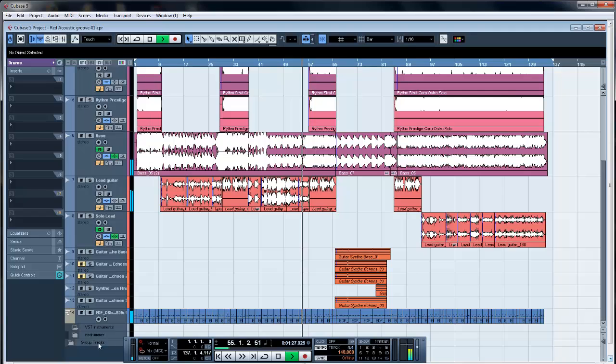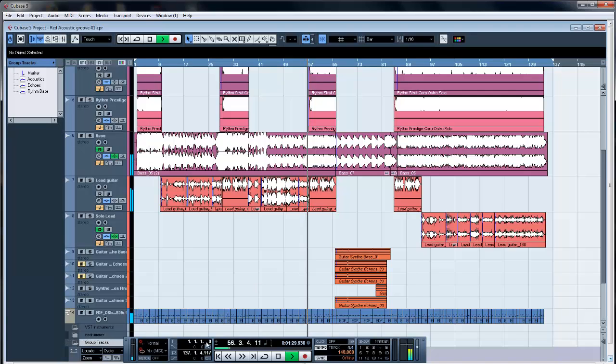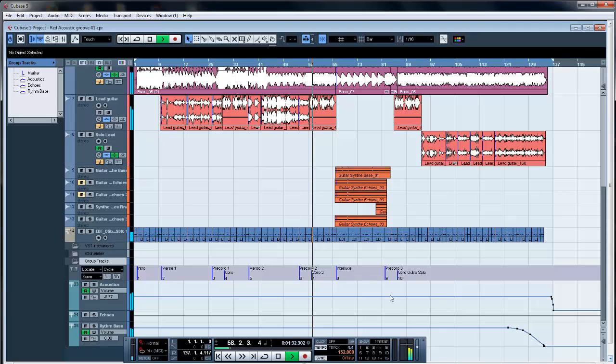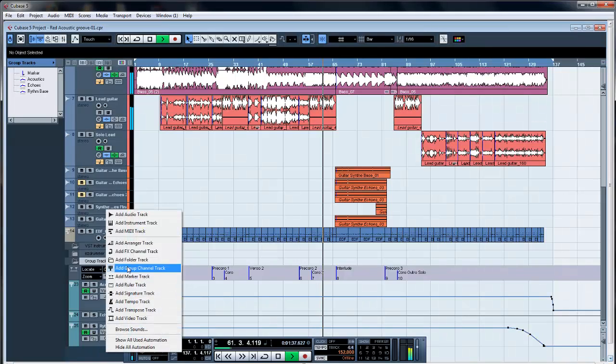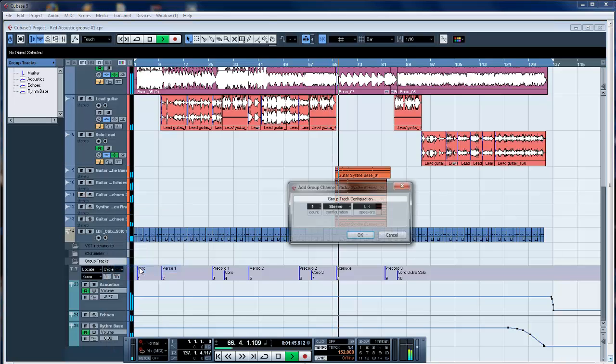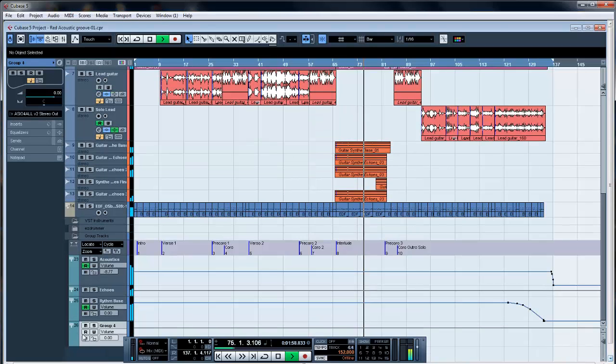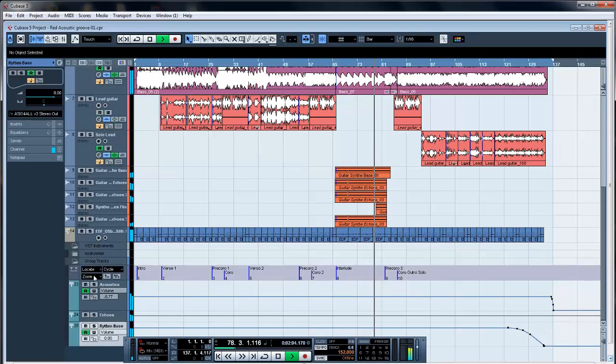Okay, so my group tracks are inside this folder, and I'm going to show you how to create a group track. Just go and right click in this area and look for add group channel track right here. And I want my group tracks to be in stereo. This is in a stereo mix, and you hit OK. And the new group track should be done now. Okay, this is the one. And I don't really want it, so I'm gonna delete it.